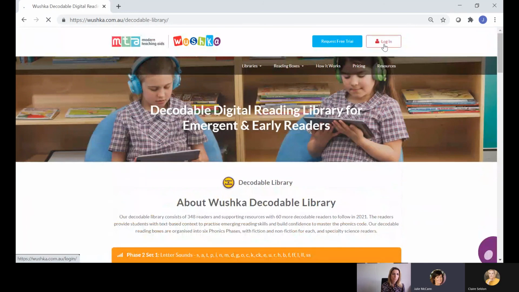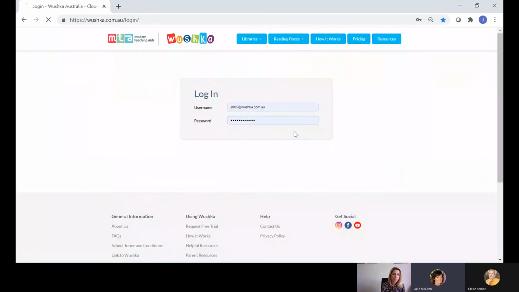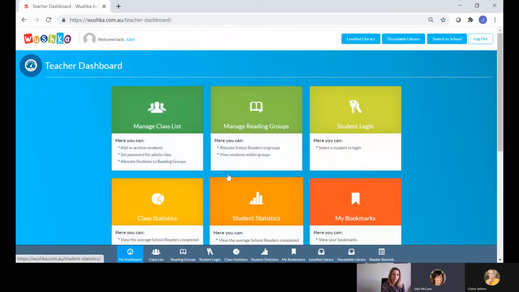Now I'm going to log in. And you can now see my login screen as teacher dashboard. Yes, and we can. Beautiful. Thank you, Claire. So up on the right-hand side, we have Leveled Library and Decodable Library.